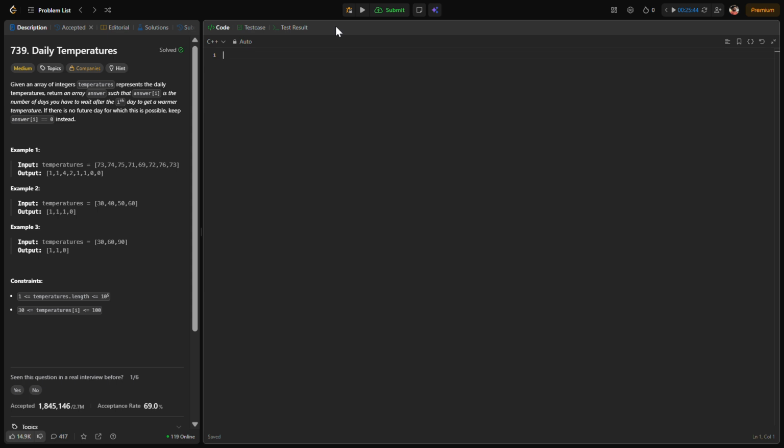This is a very good problem of stacks and queues, and this is problem number 739 of LeetCode. In this question, several temperatures are given in the form of an array, and we have to find the next greater temperature, or more accurately, the day which is warmer than the previous one.